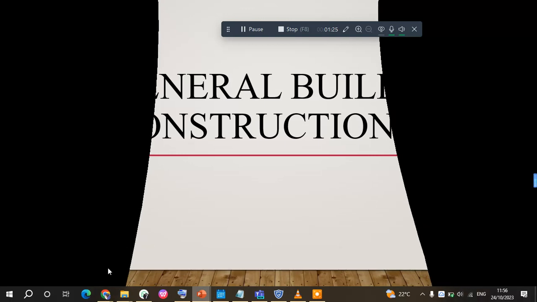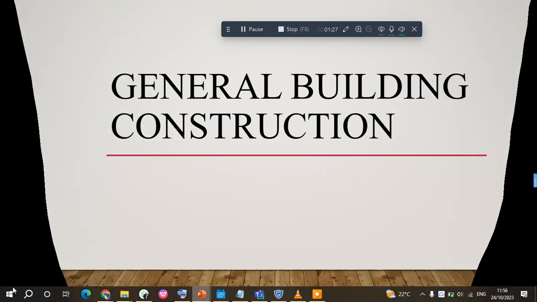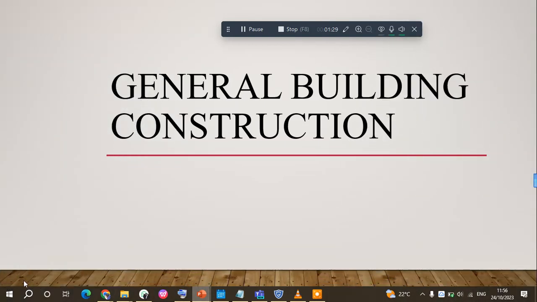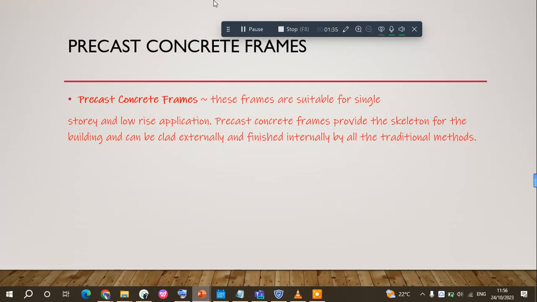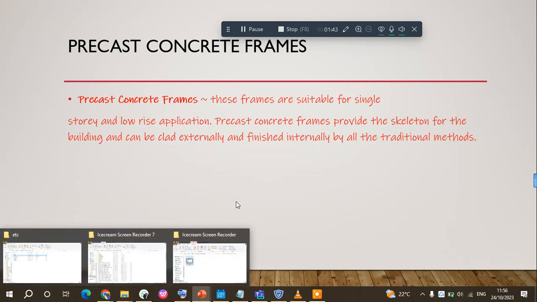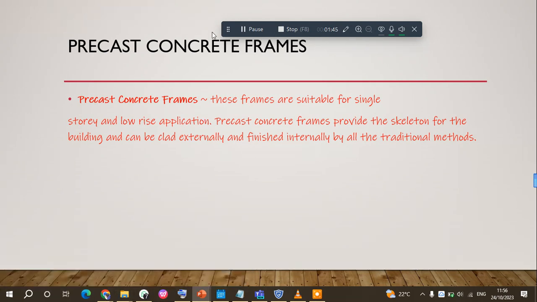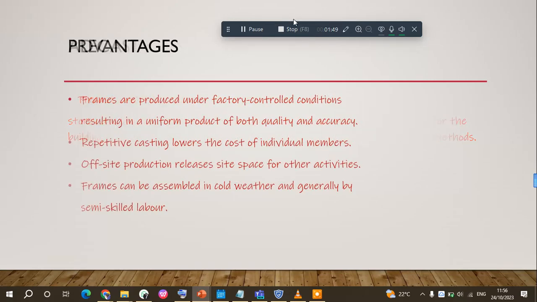Let us now start. I believe at the end of the session, everyone must be able to have something to take home. So precast concrete frames. These frames are for single-story and low-rise application. Precast concrete provides the skeleton of the building and the cladding.